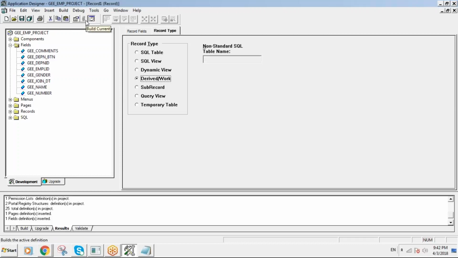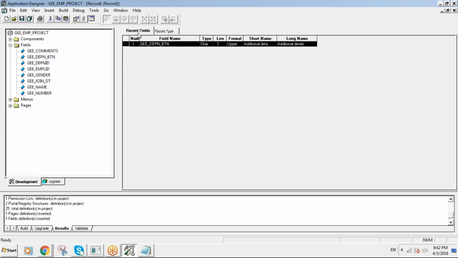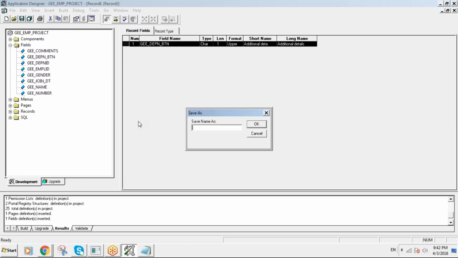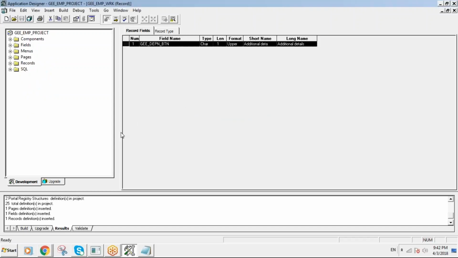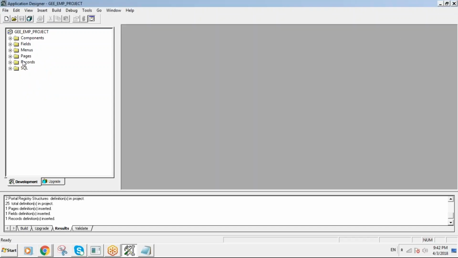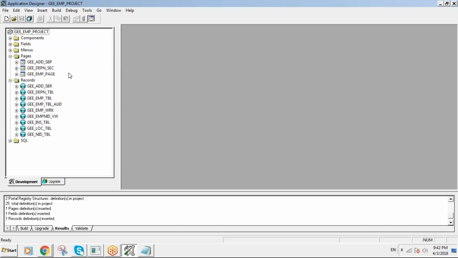Whenever I select the derived record, the build option is gone. Save it. GEE for this project, it's a work record. Employee work record. We are done. Now go to the page.